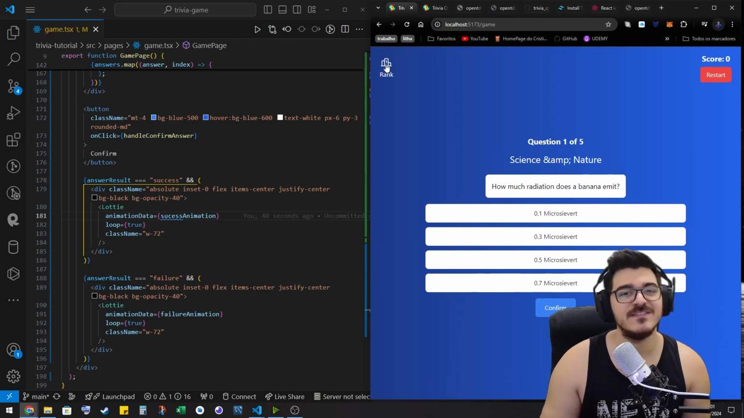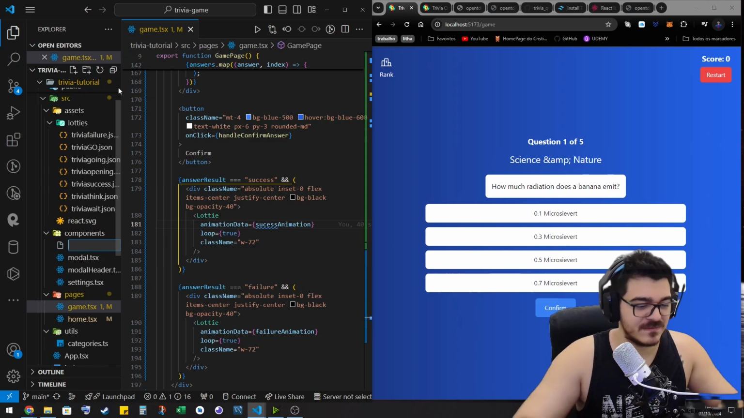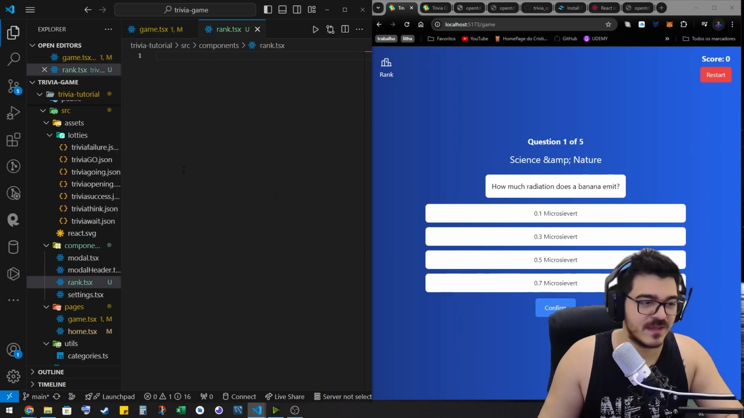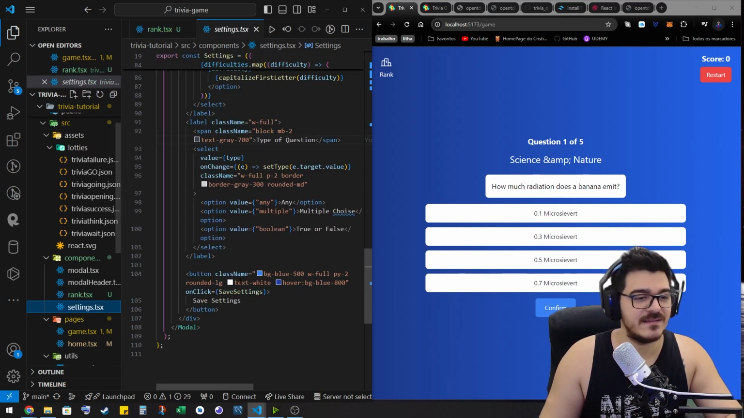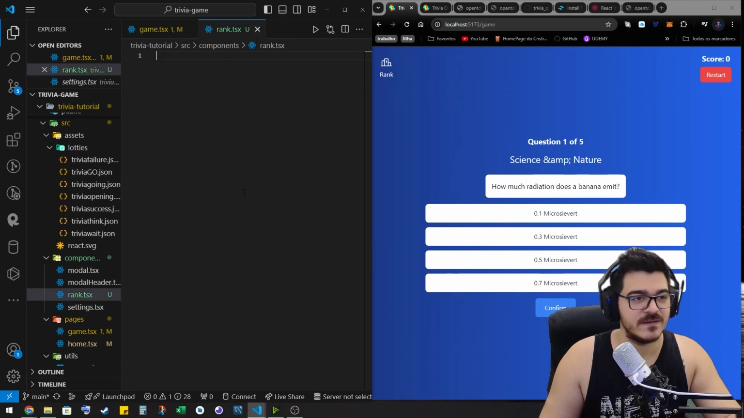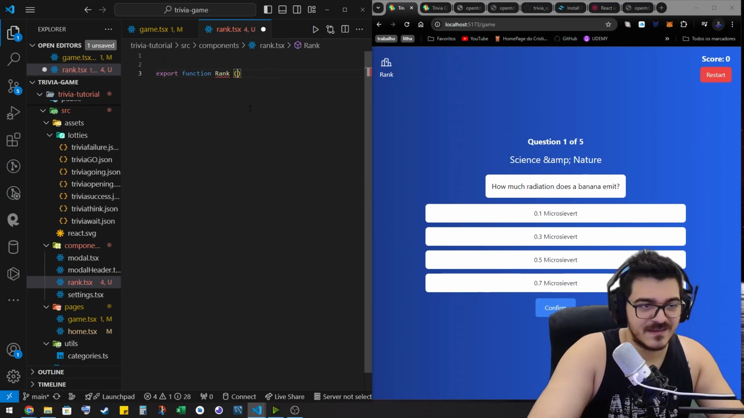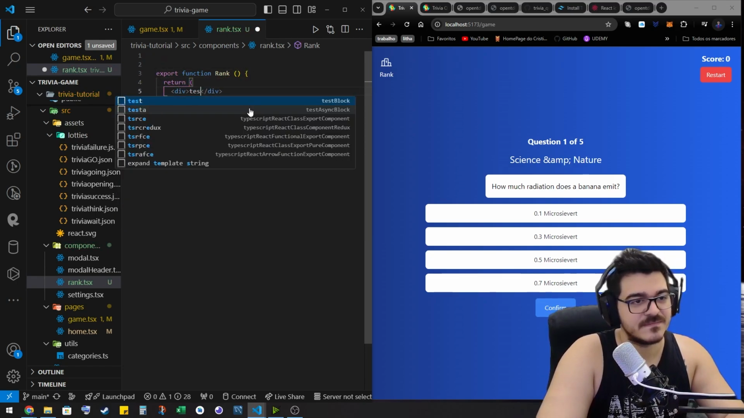So we need to create this rank. Now we need to create the last component, rank. And with this one right here, I'm going to do the same that I did with settings, because I want to use the model header that we did. So export function rank, and there you go, return div.